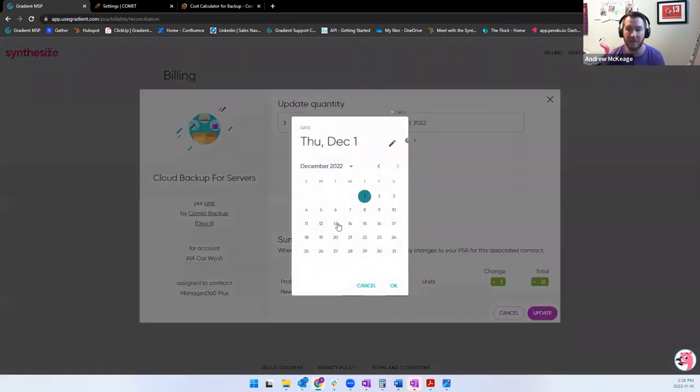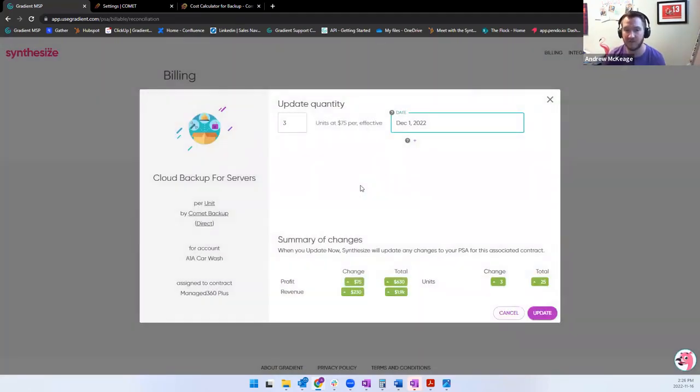I also have the ability to prorate my transactions. So should my PSA support prorated transactions, I can select the date that I want this to be effective, and it's going to update that effective December 15th, if that's what I chose. Again, it gives you a quick glimpse into what is my actual total profit and revenue for this service.